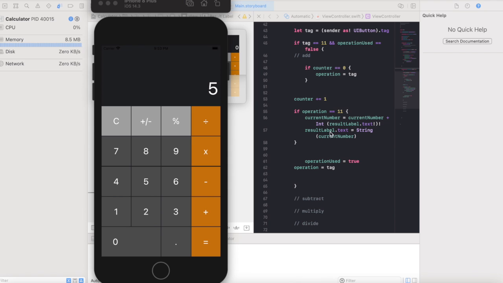And over here it says result label.text equals string current number. It means that the text on the result label is going to be the current number, but turned into a string. So current number is now 5, and 5 into a string is just put right here. So now it prints 5 once we click that. And then operation used is true, operation is equal to tag. So operation is still 11, since addition is the only operation we've used in this whole time.